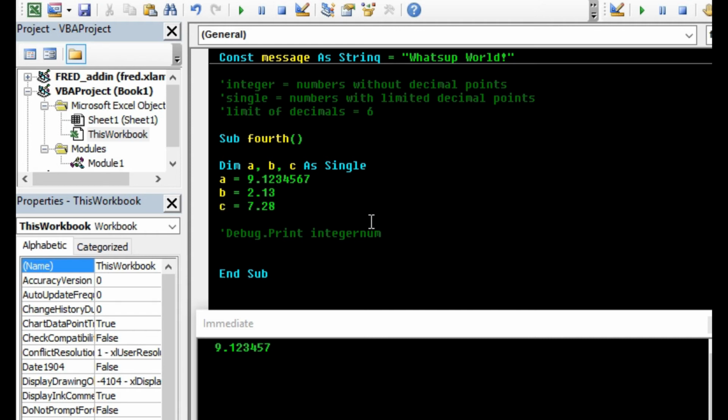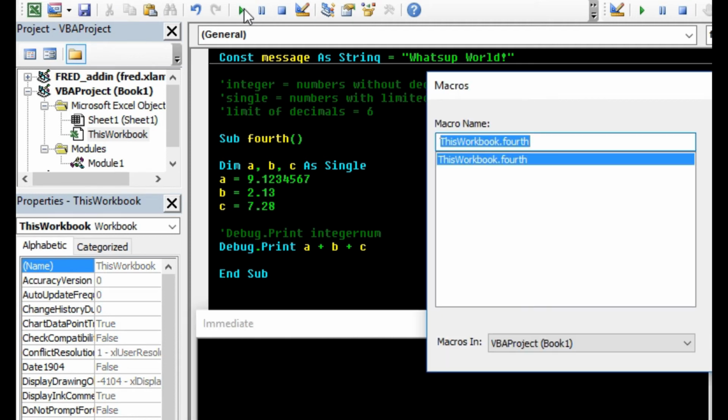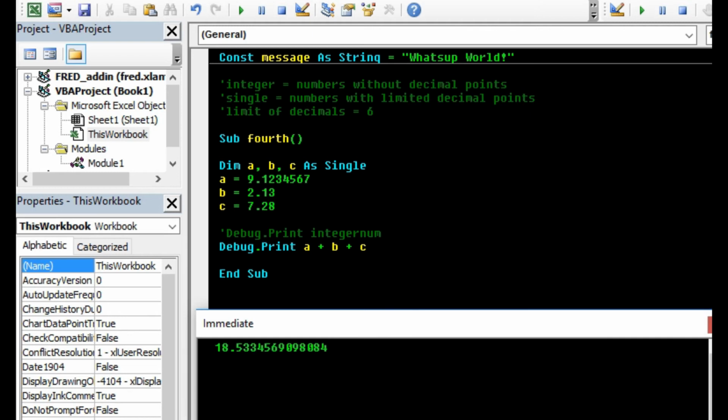And we are going to debug print A plus B plus C. Oopsie. So let's see how that goes. So we get that kind of value. It's a bit messed up. So we get 18 point something something.